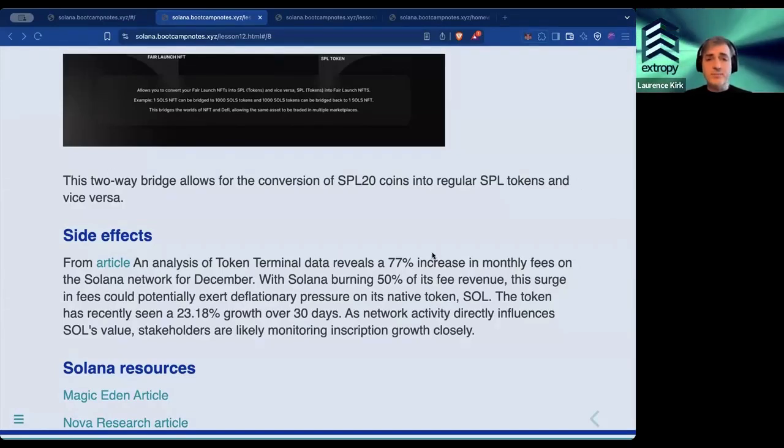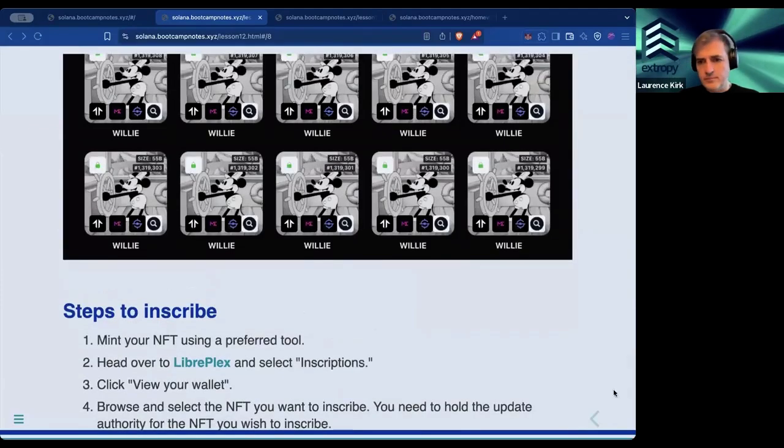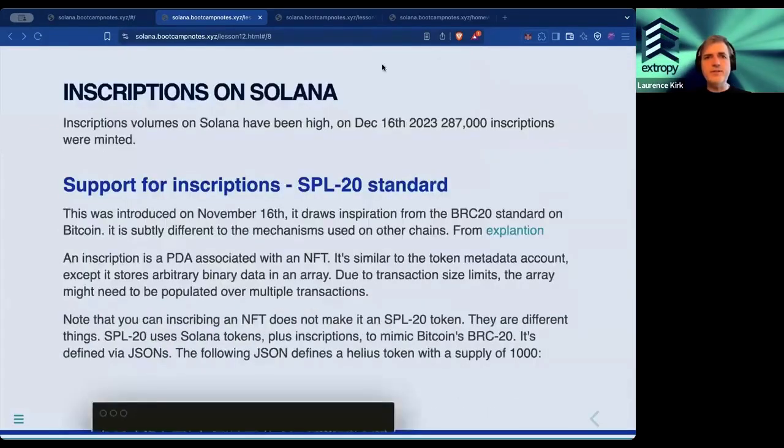So that's just a brief mention of inscriptions. I don't know if people are still interested in these, which is why I didn't want to spend much time on it. But at one point it was a hot topic. Okay, so that was the end of the introduction to NFTs.